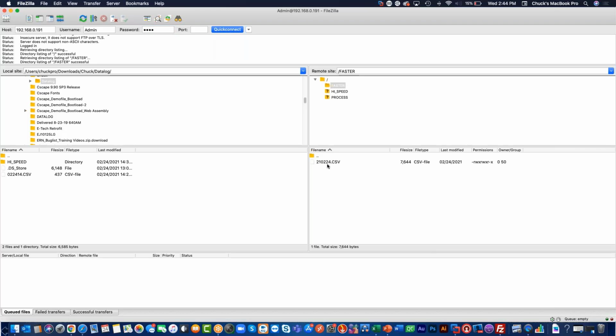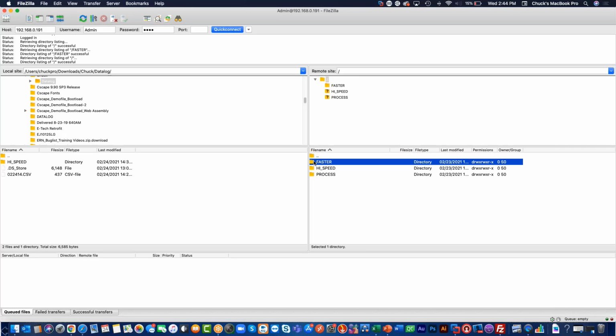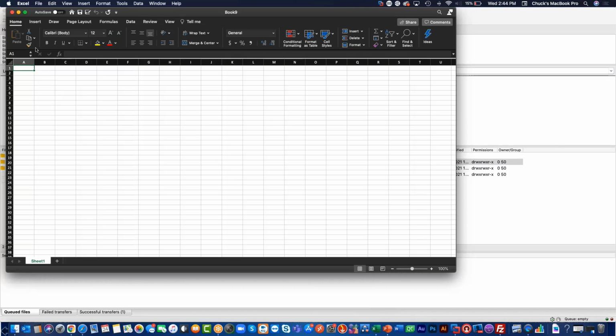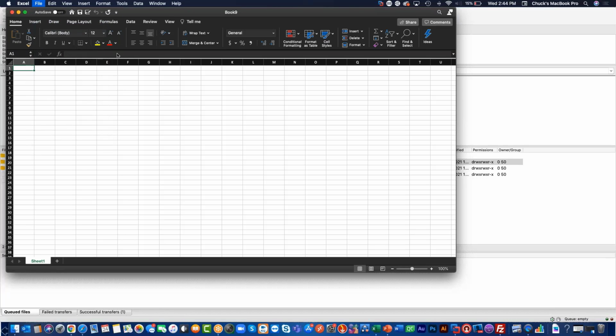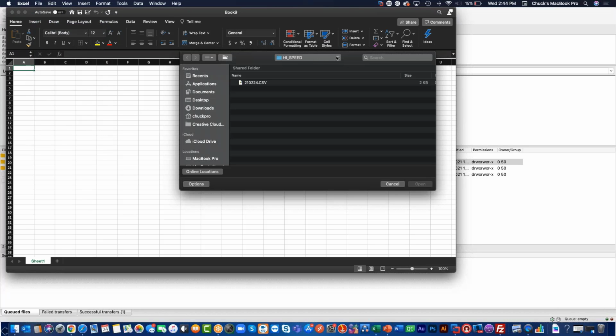But let's go ahead and double click under the faster directory. Okay, and there's the file we were looking for. I'm going to go ahead and download that entire folder. All right, now let's go back to Excel and let's take a look at that guy. So I'm going to hit File, Open, and I don't want the high-speed directory. Let's go back to Datalog, go to the faster directory, pull up the file.